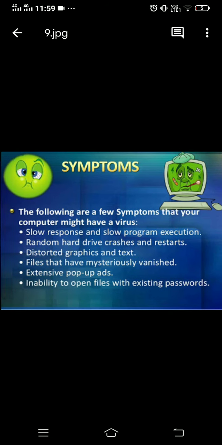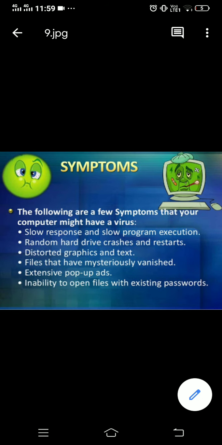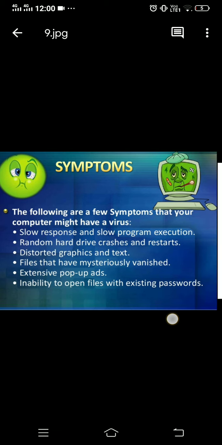Basically, a computer virus is a program or set of programs that disrupts the normal operation of a computer. It will destroy the data and you will not even come to know how it has entered. These are the symptoms: your speed will be reduced, the computer is not going to respond, frequent hard drive crashes, distorted images, your files will disappear, pop-up ads, and your files will unnecessarily be deleted or hang the system.